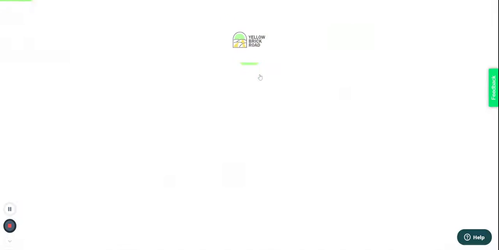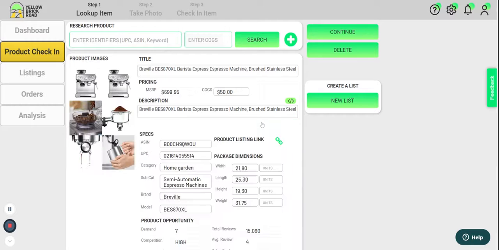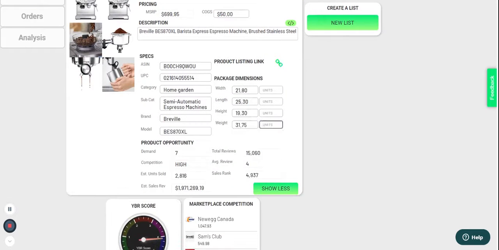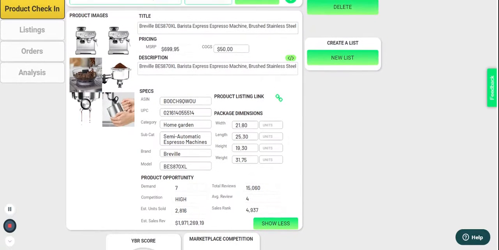Click the correct product, and your product information, including product title, pricing, description, package dimensions, product opportunity, marketplace competition, and YBR score appears. Let's look at the product opportunity.